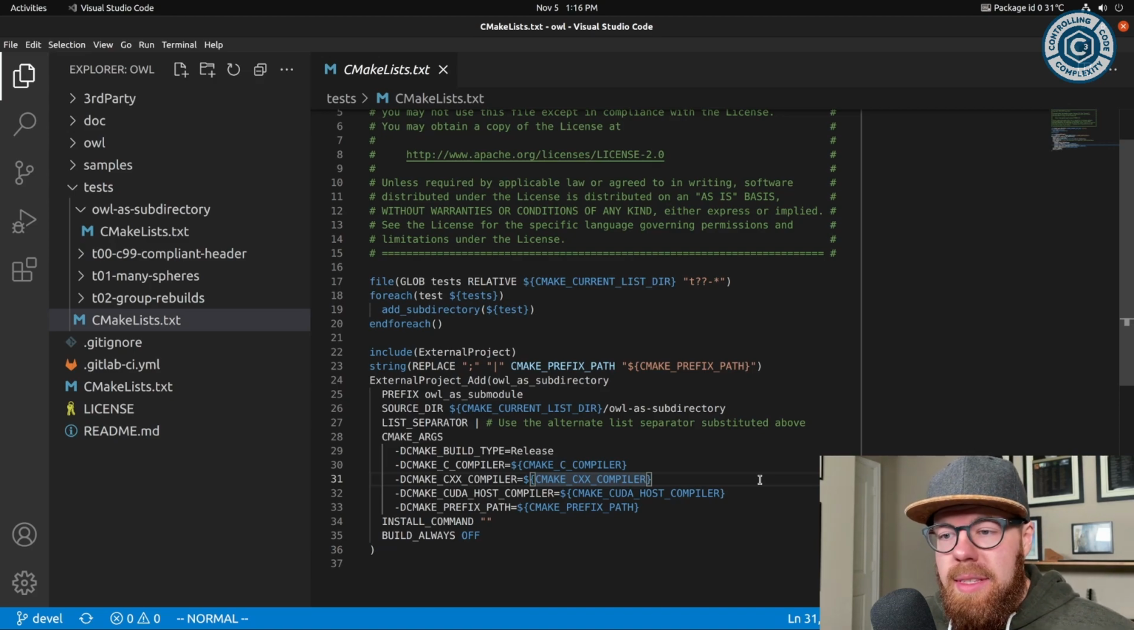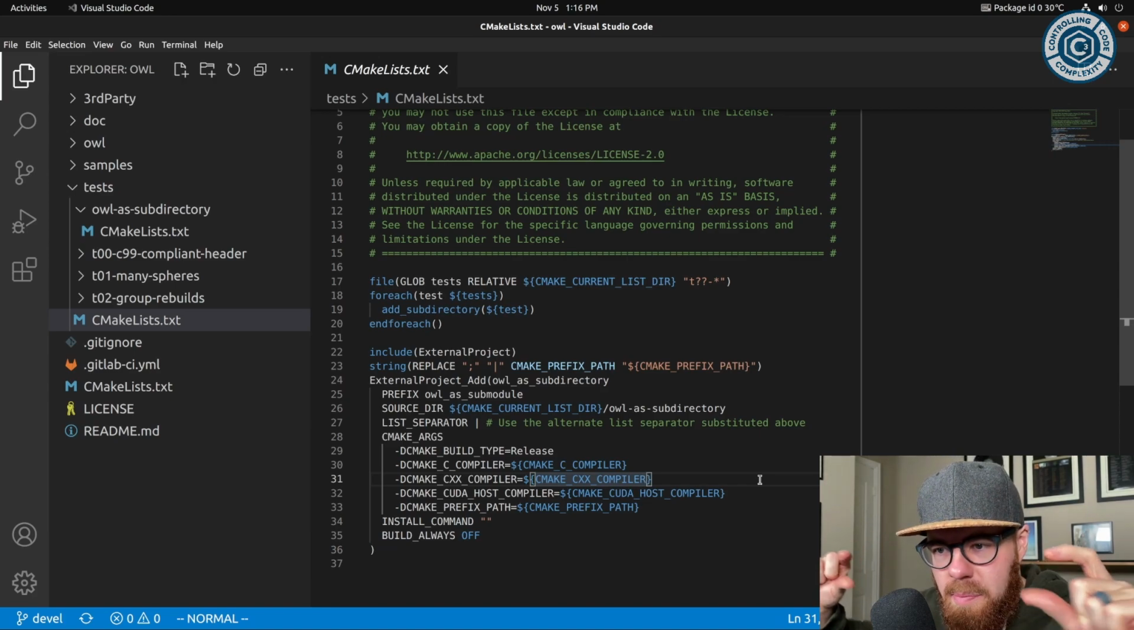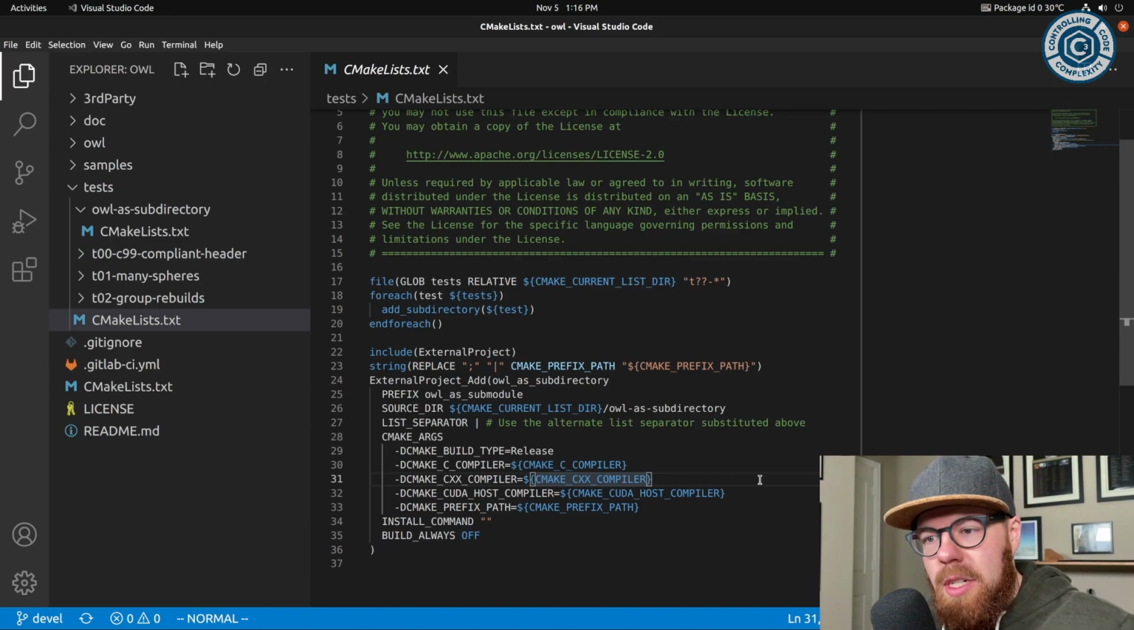My point is that fetch content doesn't do anything with a configure, a build, or an install. If you want to do any of those things, external project is the thing you should reach for. So don't do fetch content for the stuff and then run external project on what you fetched. Basically, fetch content is built inside of external project. So just go ahead and use that as you would.